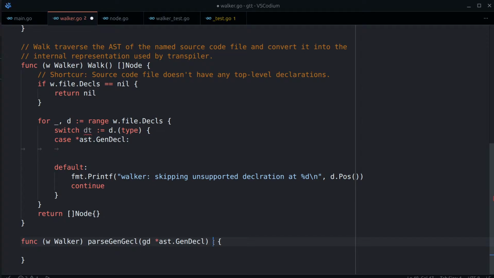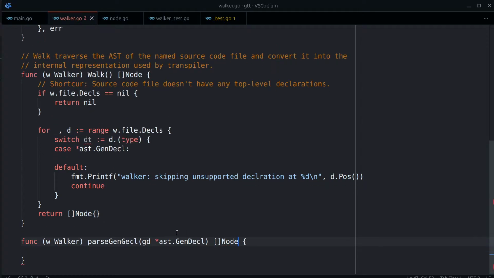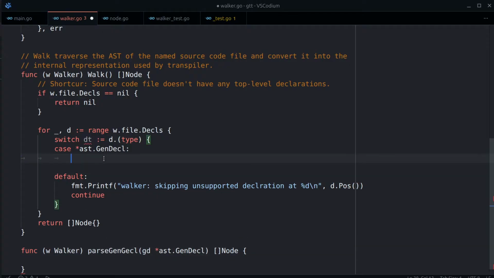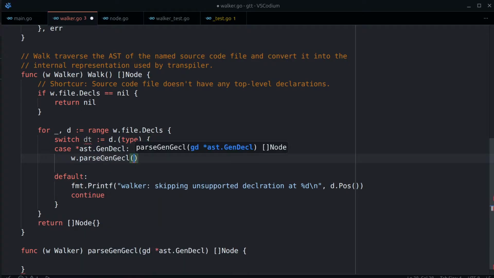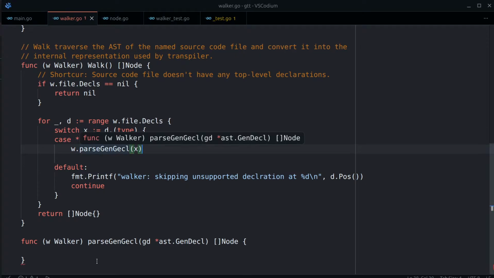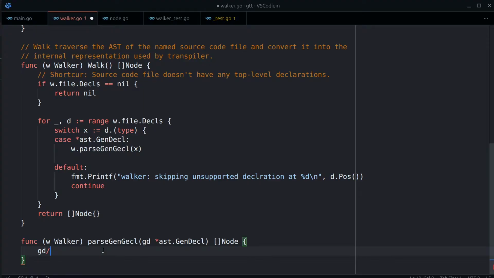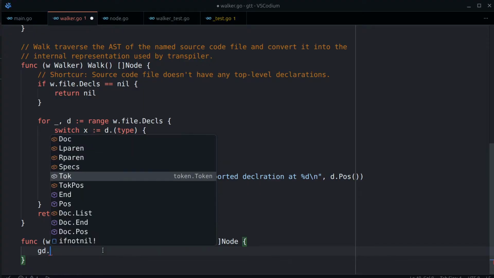So it will return an array of nodes, I suppose. And so here we will call this walker.parse generic declaration, and here we will have the actual declaration. All right. So this generic declaration has documentation, and yeah, it has token.